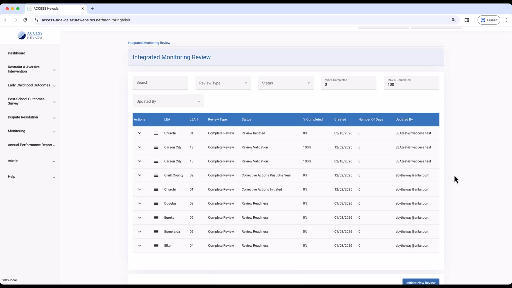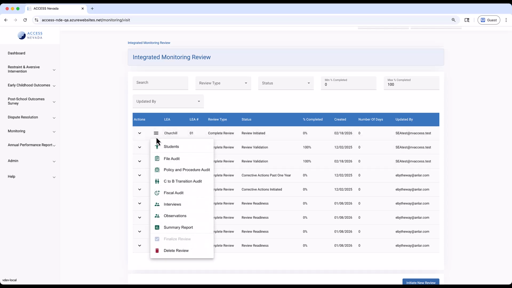To view the activities associated with the review, open the Quick Access menu. Please note that the options available in the Quick Access menu will vary depending on the type and status of the review. Correction options will only become available after the review has been finalized. The complete review includes multiple audits and activities that must be completed by both the SEA and LEA. Some activities require students to be selected before they can begin. For this demonstration, we will focus on the file audit.